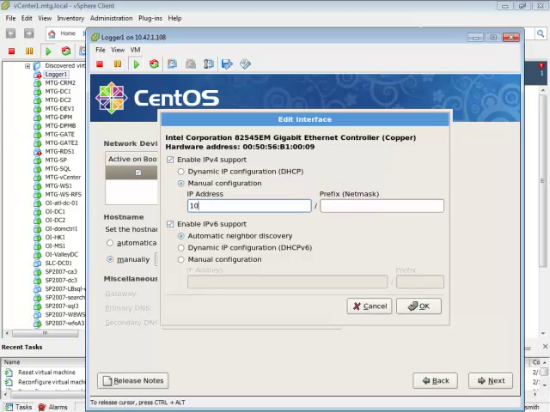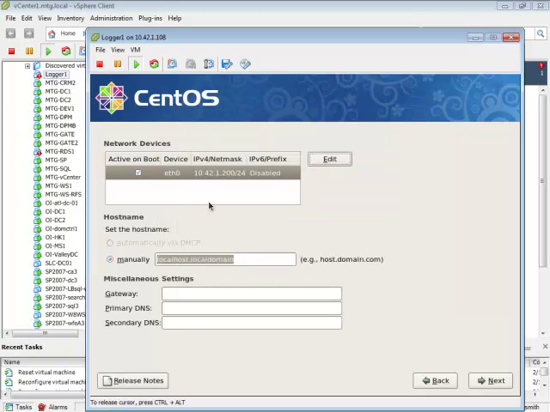And here on my network, the address is going to be 10.42.1.200. And there's our subnet mask. And we're not using IP version 6 on this network. And we'll give this computer the name of Logger 1. And the gateway is 10.42.1.1, and our DNS server is 10.42.1.101.